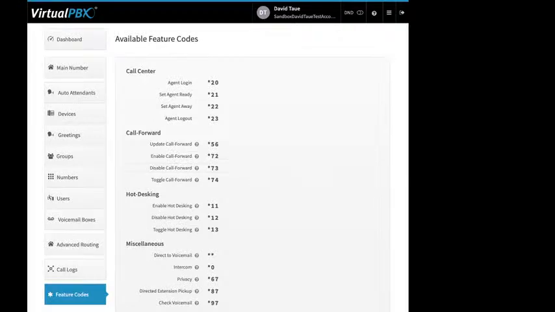Feature codes. I've already talked about a couple of these, but these are codes from VoIP phones, typically, that you can use to access features.